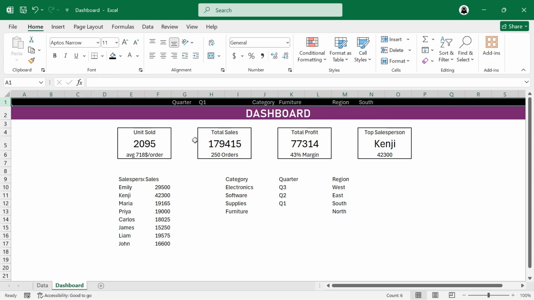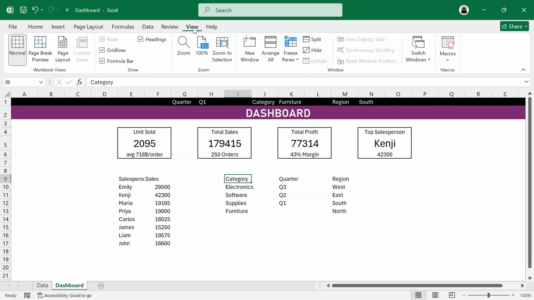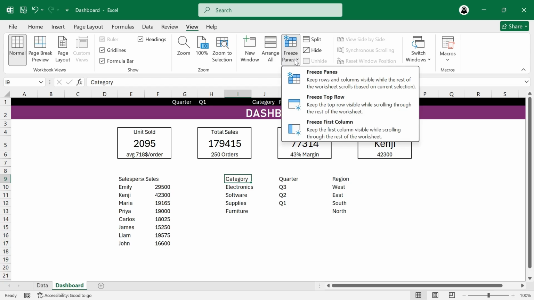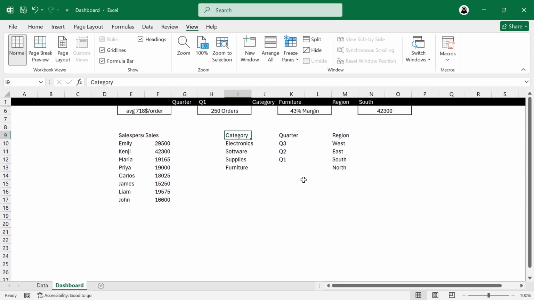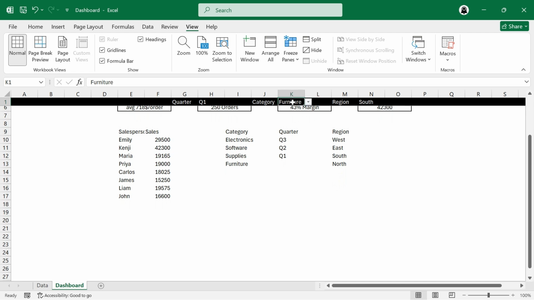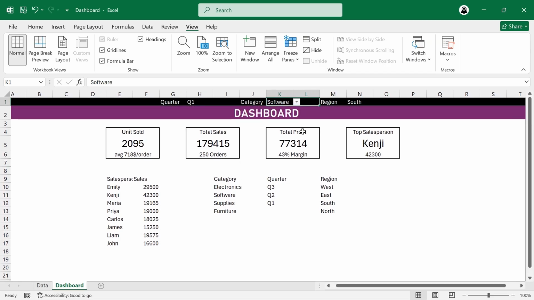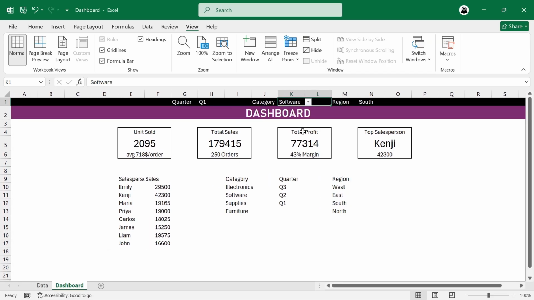Apply a black fill color and white font color to the first row to make the filter area stand out from the rest of the dashboard. Next, we'll freeze the top row. Go to the View tab, open the Freeze Panes drop-down, and choose Freeze Top Row. Now, the row containing our filter drop-down lists remains visible at the top of the worksheet, even as we scroll. This makes the dashboard much more user-friendly because the filters are always within reach. You can change a filter at any time and immediately see the updated KPIs, tables, and charts without having to scroll back to the top.